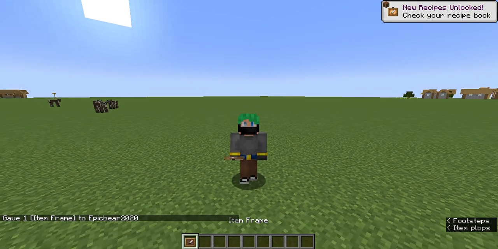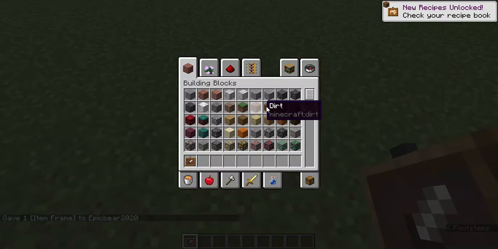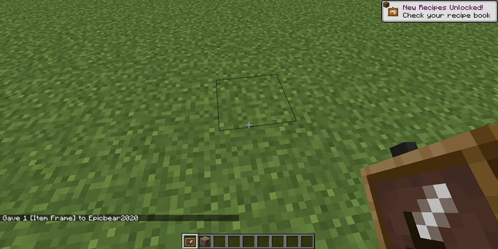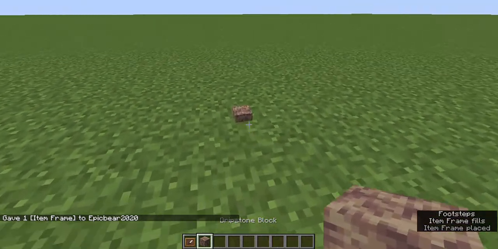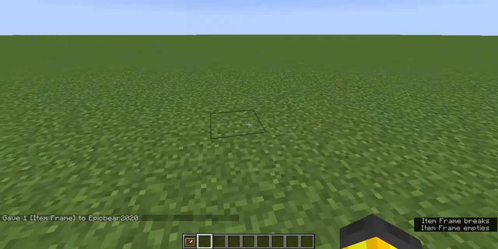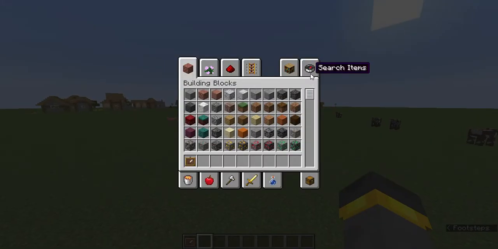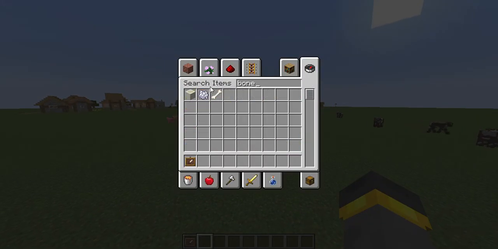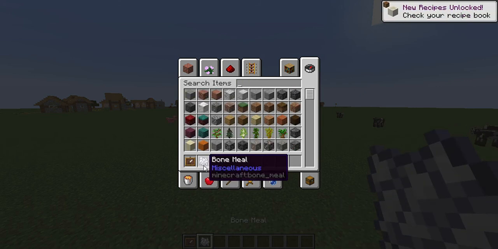You get an item frame. In your hotbar, it looks like a normal item frame, but let's just get a random block. You can place it, and the item frame is invisible. Now I'm going to be showing you guys some hacks that you can do with these, 10 to be more exact.